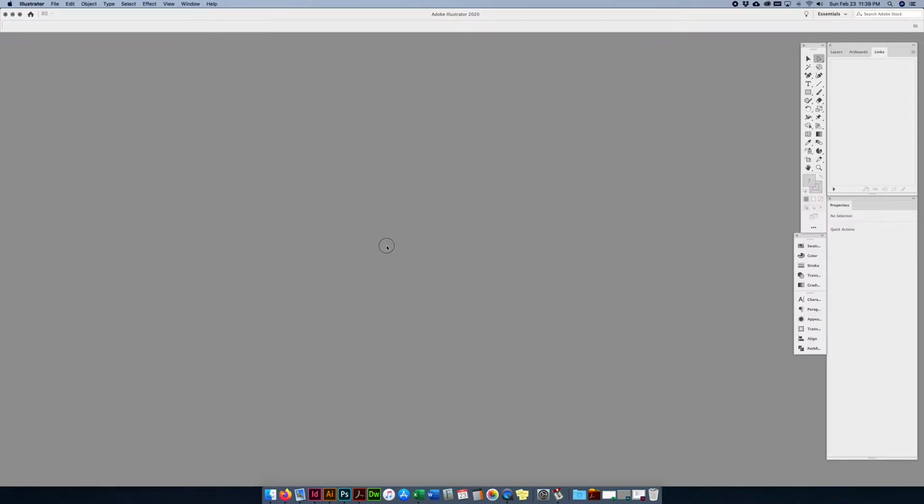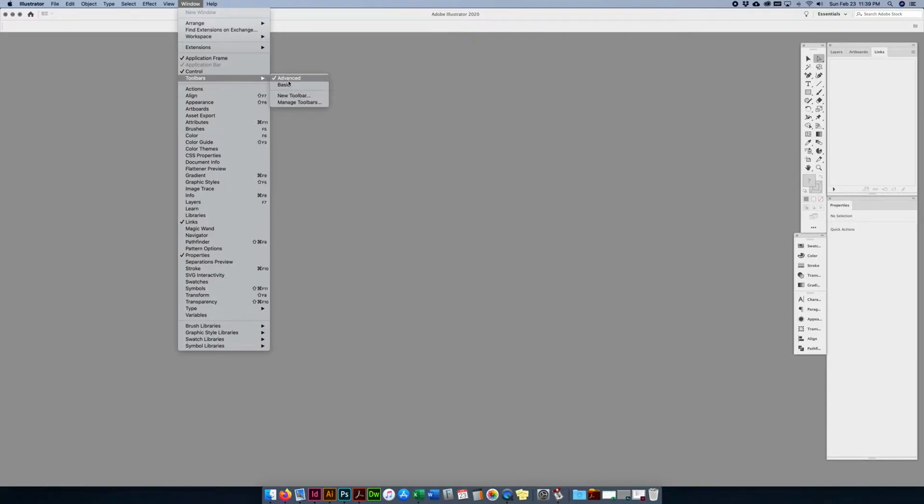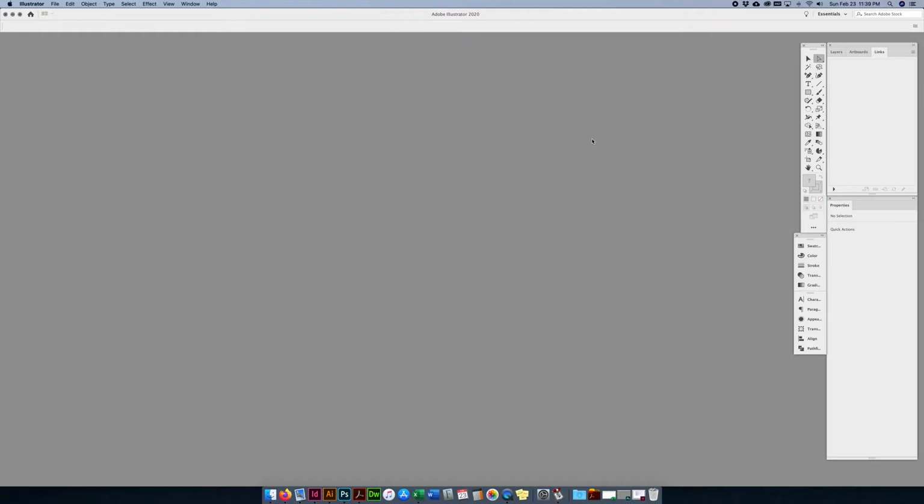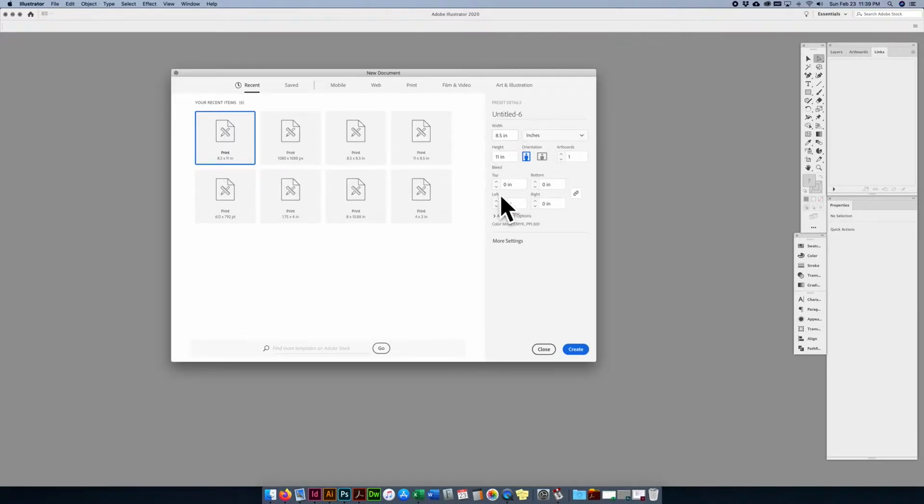All right, in this tutorial, we're going to look at the blend tool, which can be found right here next to the eyedropper tool on the advanced toolbar, just in case you don't have your advanced toolbar up. Toolbars, advanced or basic, click on advanced and you can see all your advanced options there. I'm going to start a new document, Command N or File New, and 8.5 by 11 is fine.